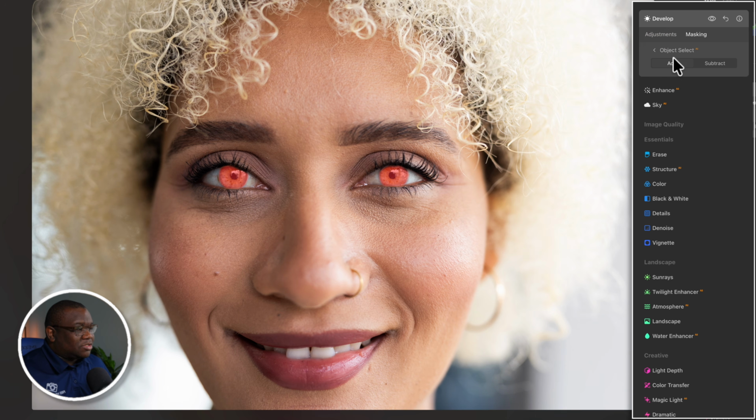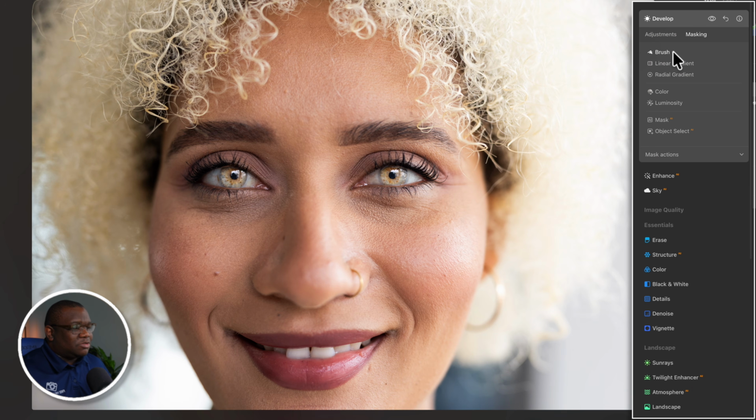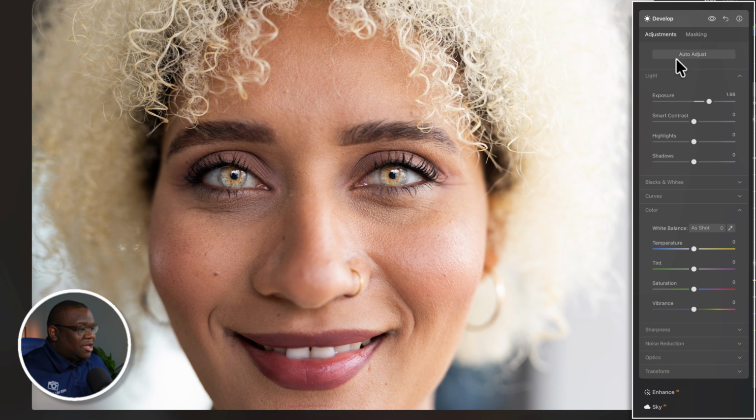All I have to do now is come over here to the develop module again and click the back arrow on object select. This brings me back to my masking tools. And right away, you can see the effect that the exposure has actually done on this particular image. Now, that doesn't look very natural, and I'm breaking my rule. And so we should come into adjustments and probably pull this exposure down.